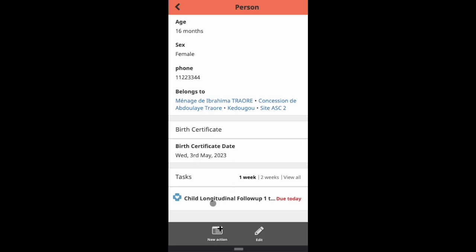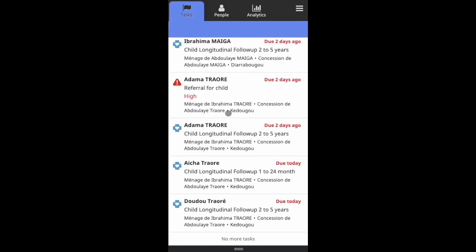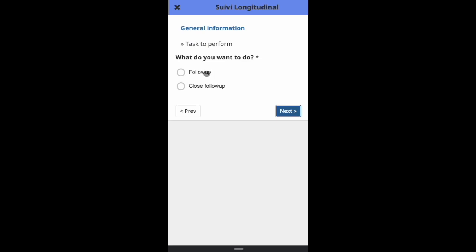And as you can see here, automatically there is a task for the child longitudinal follow-up that was triggered. So we're going to go back to the task tab, and we should see a new one. Yes, we see it, Aisha Traoré. So we're going to start. You have some general information. This form is especially for children between 1 and 20 months. I click next, do a follow-up, and click next. It was due today, so I click next.